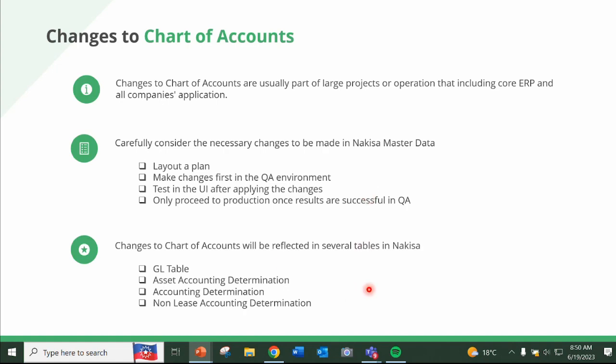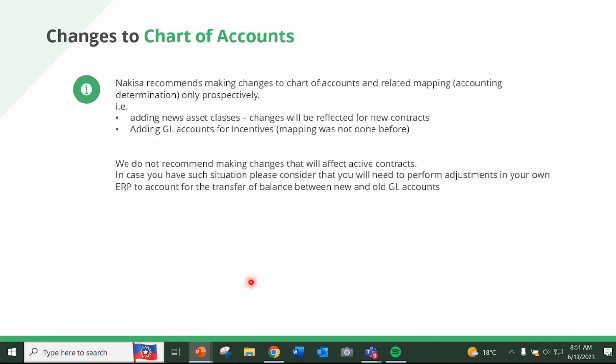into the production system. There are several tables that you will need to consider changing. Of course, the GL table where you have the definition of your GL accounts, but we have determinations at the asset level, the accounting determination, and the non-lease accounting determination, in case you had amounts, payments that are not considered as part of the liability and the value of the right of use asset.